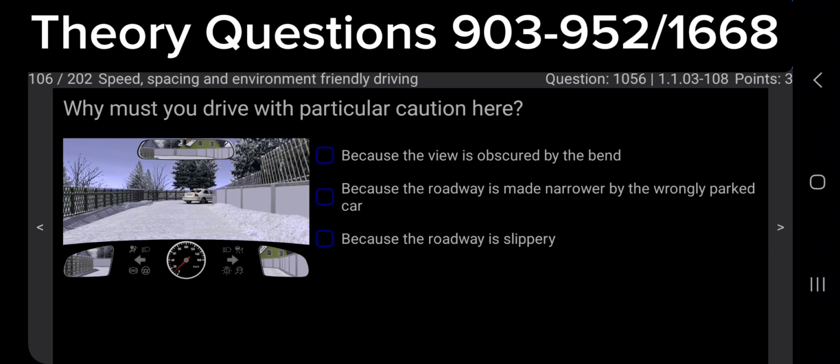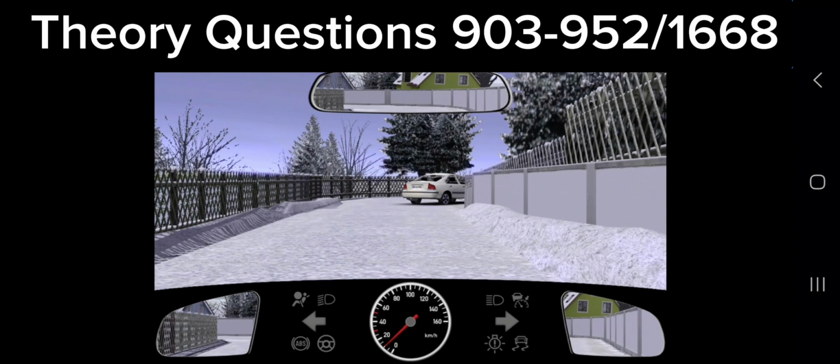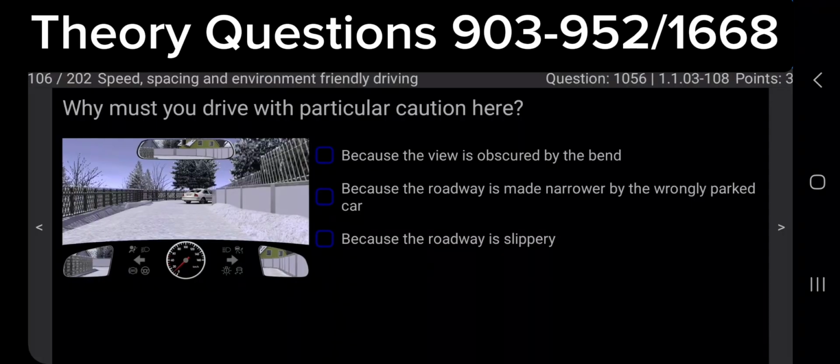Why must you drive with particular caution here? Because the view is obscured by the bend. Because the roadway is made narrower by the wrongly parked car. Because the roadway is slippery.